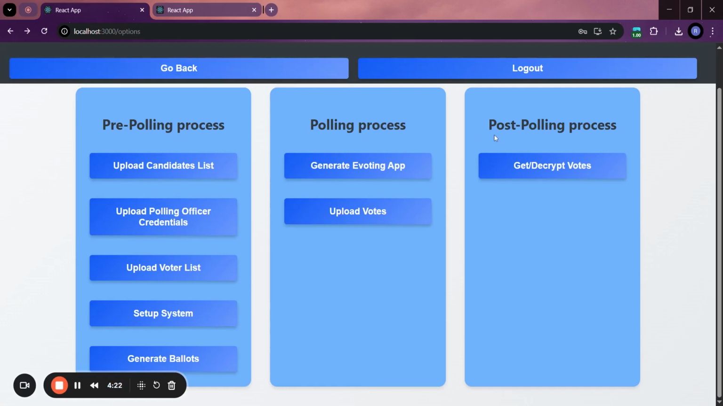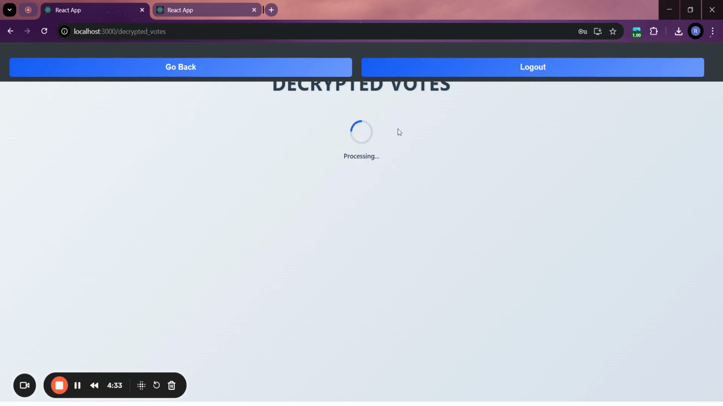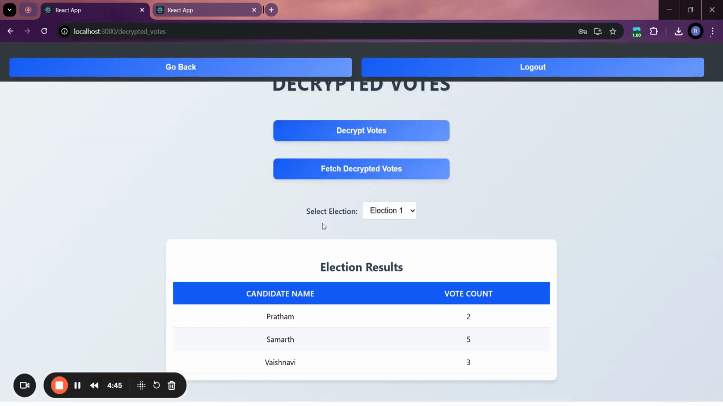Now we are at the final part, which is the post-polling process. Here we will be able to decrypt the votes and get the final count of each candidate for each election. So let's decrypt the votes. As you can see here, we have got the decrypted vote count.